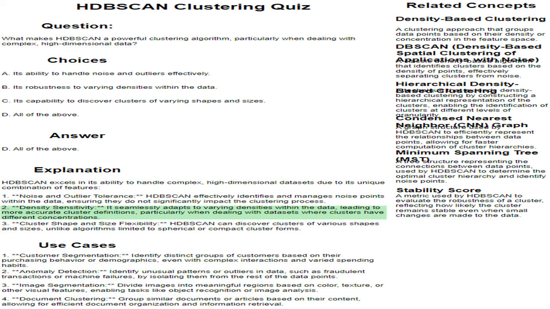The diagram reinforces this by stating, HDBSCAN can discover clusters of various shapes and sizes. Unlike algorithms limited to spherical or compact cluster forms.